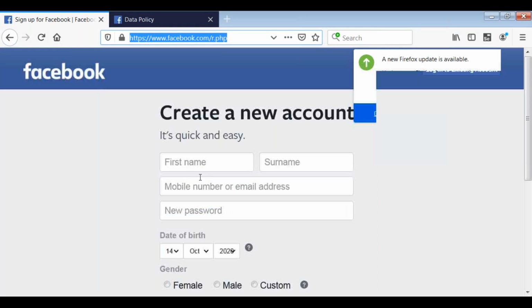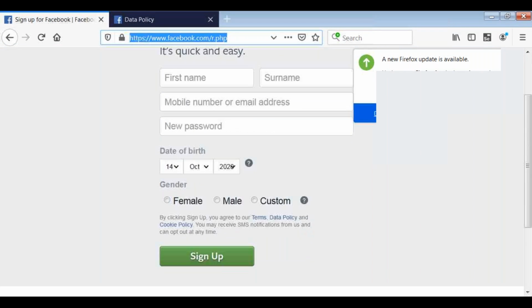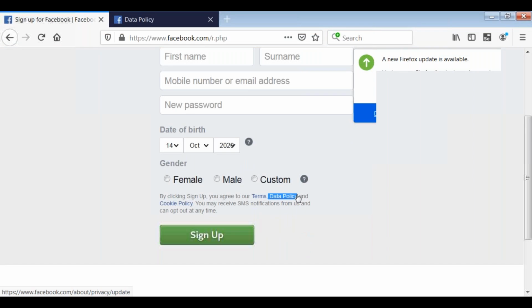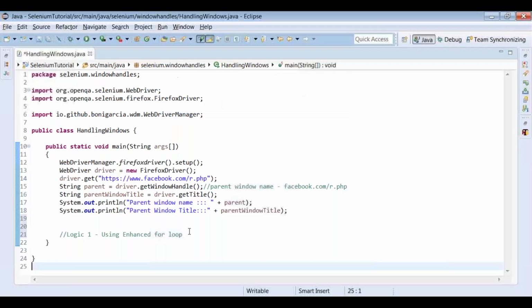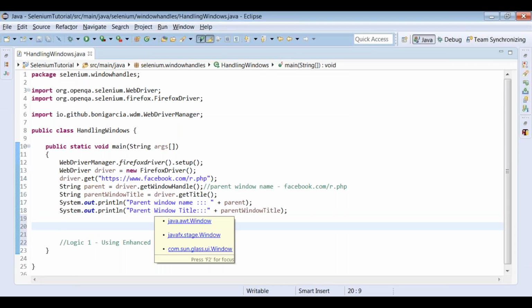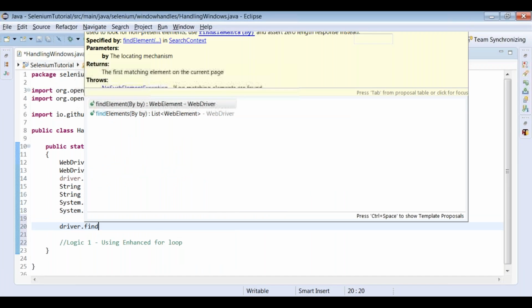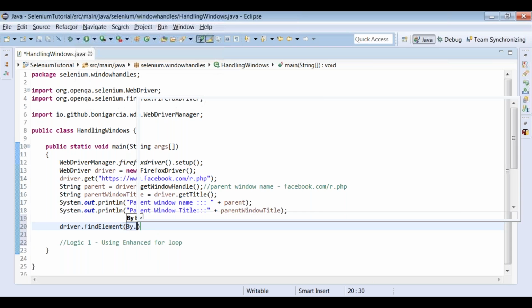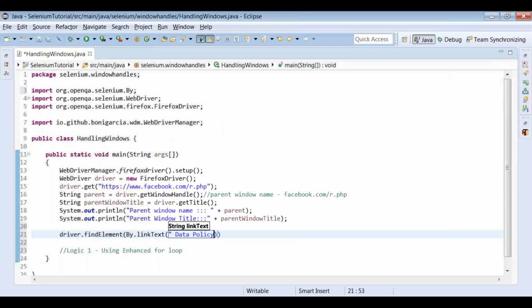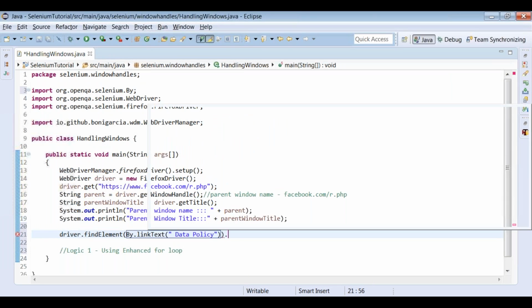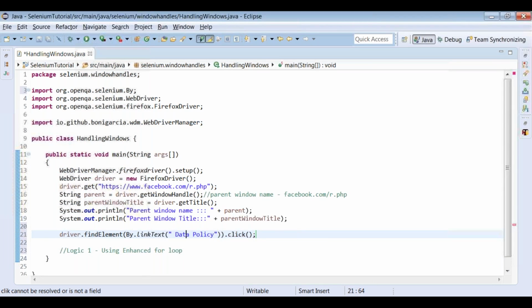If you see in this web page, once this web page is opened, we can click on this datapolicy link. Clicking on the link, it opens in a new window. So let's write that down as well. driver.findElement. What is the locator we use to click on the hyperlink? It's linkText datapolicy.click. Then by clicking on this, we get a new window. Then we have totally two windows right now. One is the parent window. The second one is the new window opened by clicking on the link.